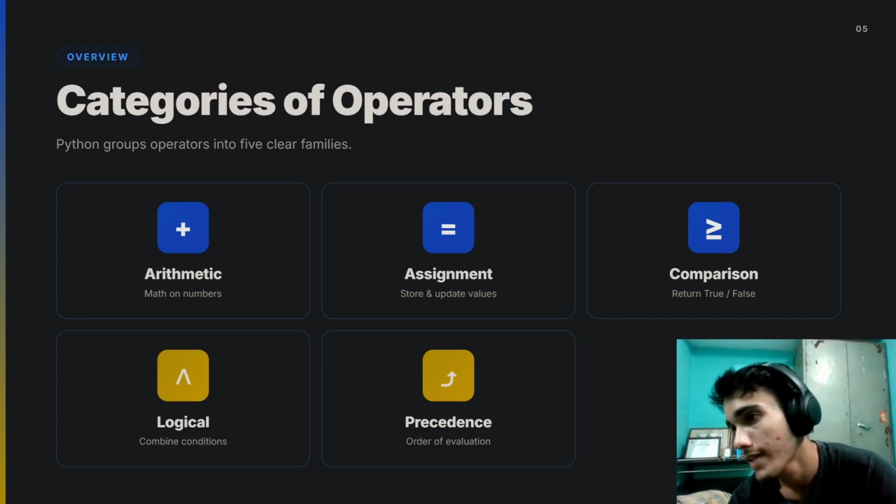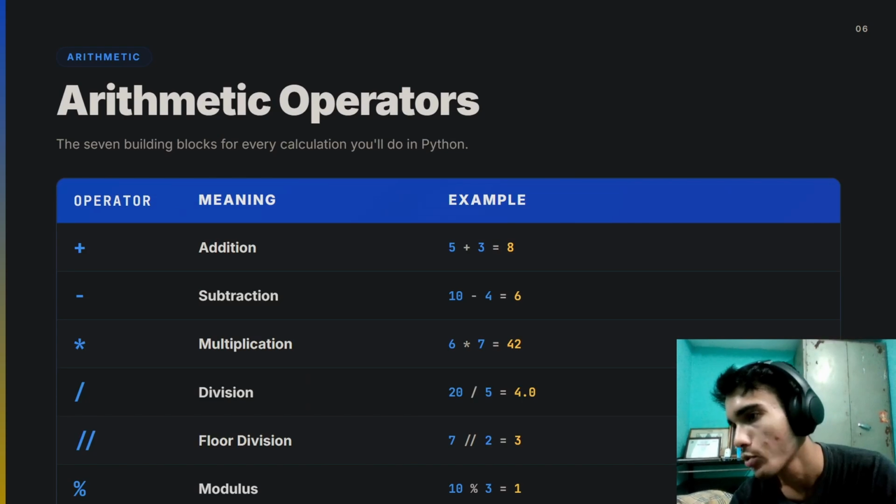We'll begin with the simplest category, the arithmetic operators. If you've ever used a calculator, you're already familiar with most of them. Arithmetic operators perform mathematical calculations. Python supports the following arithmetic operators: addition, subtraction, multiplication, division, floor division, modulus, and exponent. At first glance, most of these look familiar. However, there are a few operators like the percent sign, that is the modulus, and the double slash, that is the floor division, that may look completely new to you. So we'll learn each one individually.